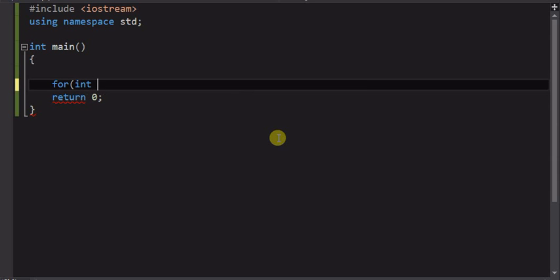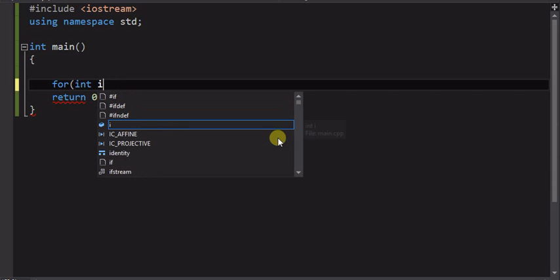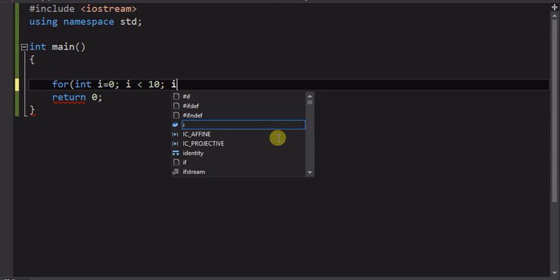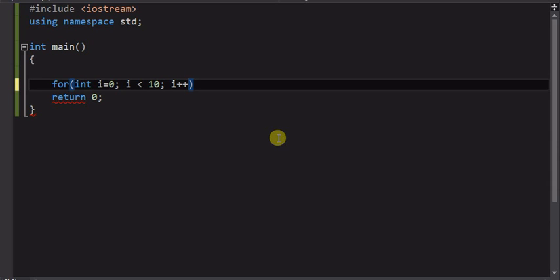So the first thing in the parentheses, you can declare typically a variable, and we'll just call it i for now, that's going to be used to do that counting with. So we'll set it to 0 so it starts counting from 0, semicolon, and then the condition. So as long as, let's say, i is less than 10, semicolon again, and then the third part is how you want to change i. Typically what you'll see is that we're going to increment i by 1.